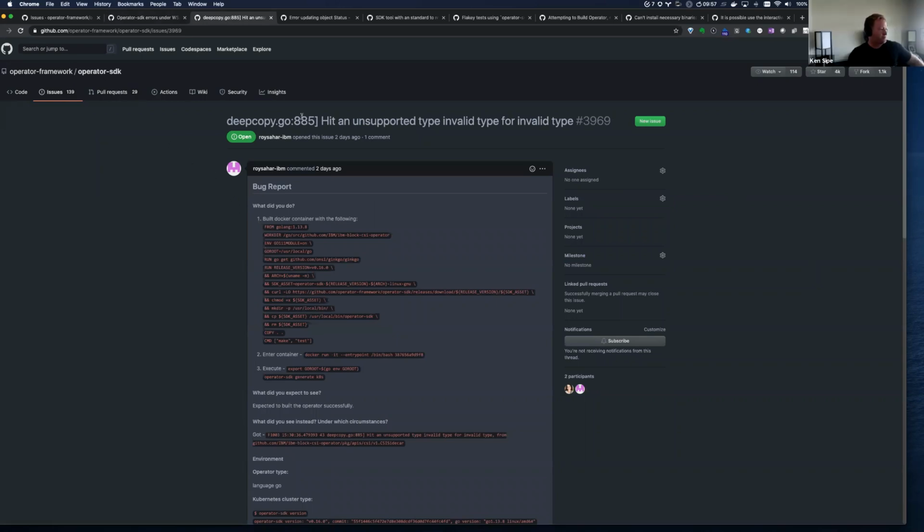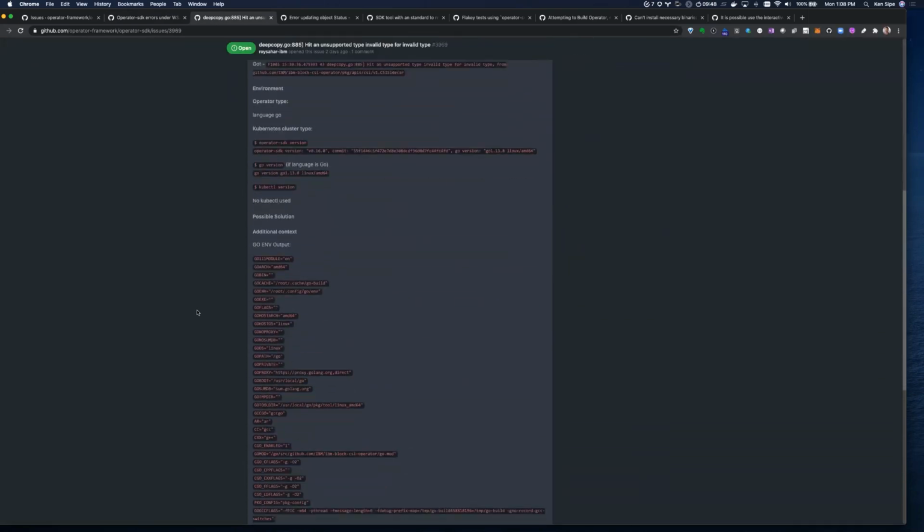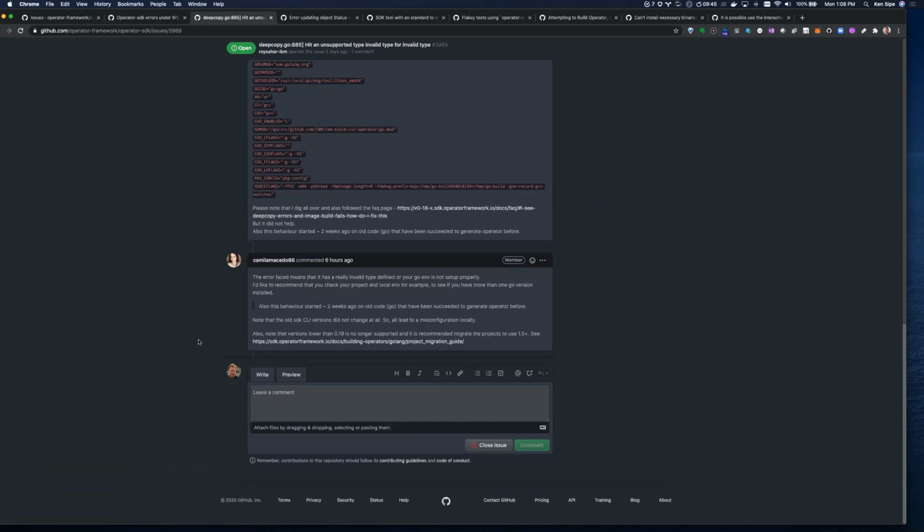Okay, let's see here. Next up is "hit an unsupported type, invalid type." Fascinating. This error is very common if you check the issues, there are many of them. The type is invalid, it can be other things, but usually it's the local configuration, the Golang stuff. And the folks say that the error started to occur two weeks ago with our old SDK version, so that gives me the impression of a change in his setup or local config.